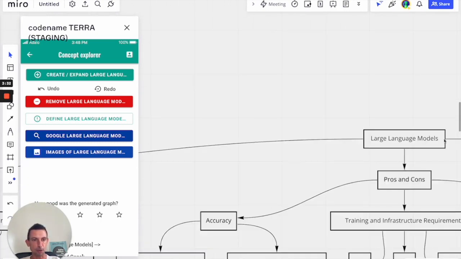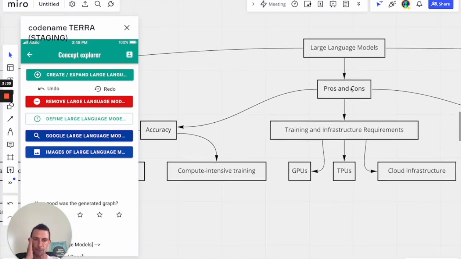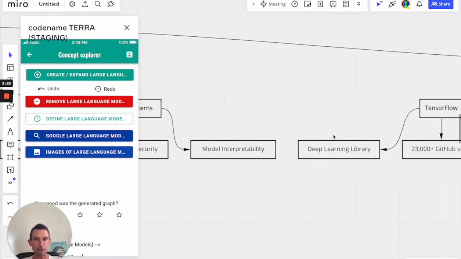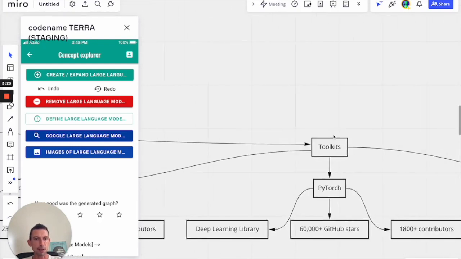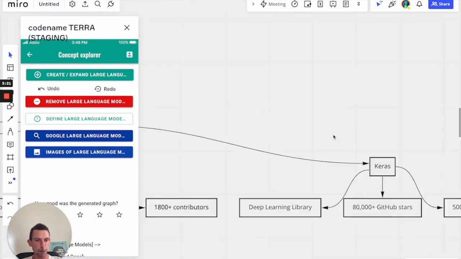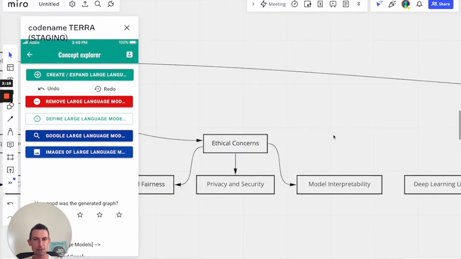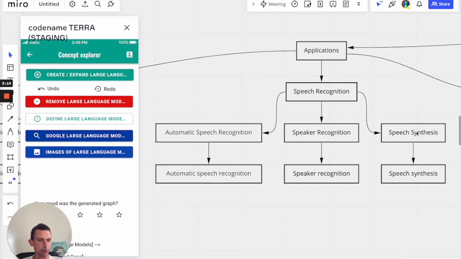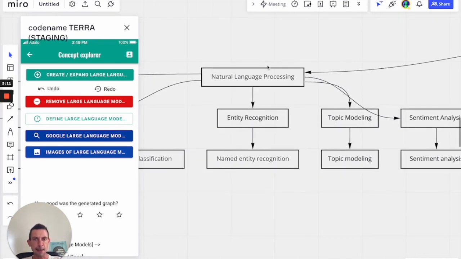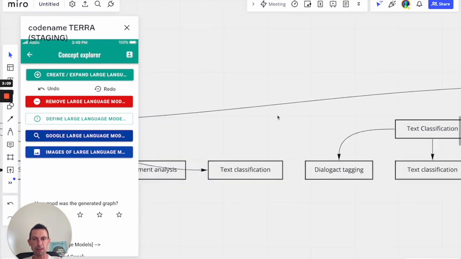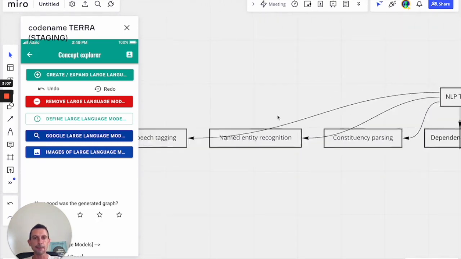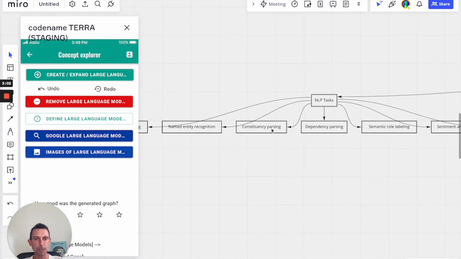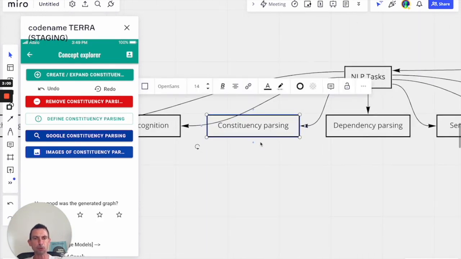We start with large language models here at the top, then we have pros and cons, accuracy, training infrastructure, ethical concerns. Then here we have toolkits. We go for PyTorch, then Keras, and TensorFlow. On the other side, we have applications, speech recognition, speaker recognition, speech synthesis, and then we have natural language processing. As you can see, it's quite comprehensive.